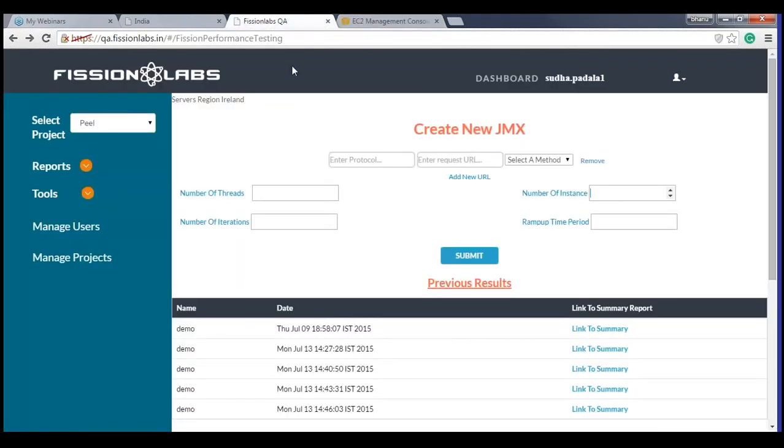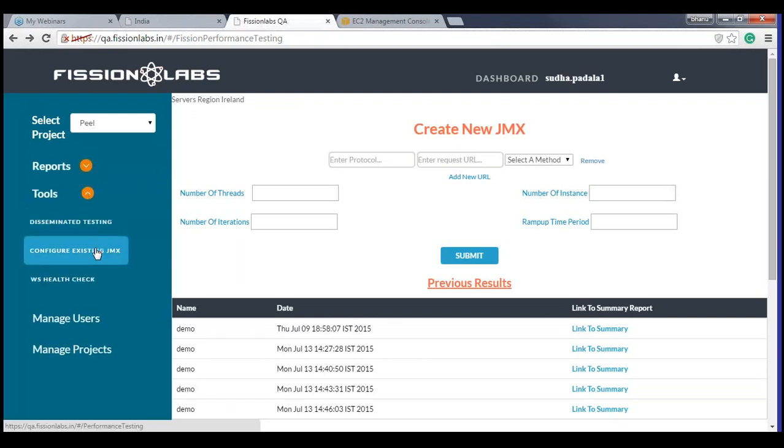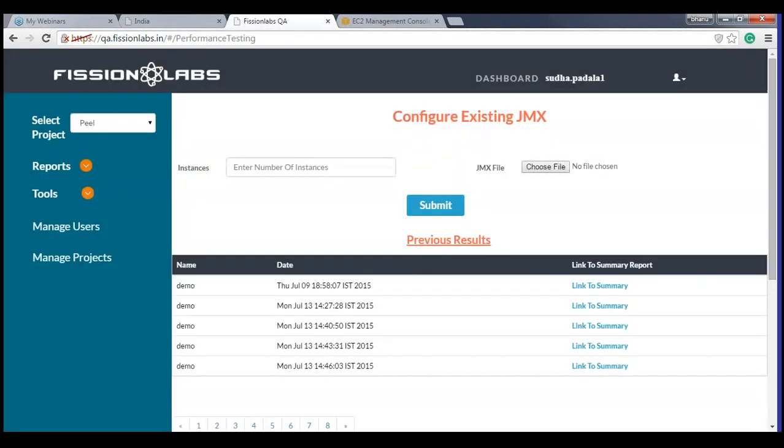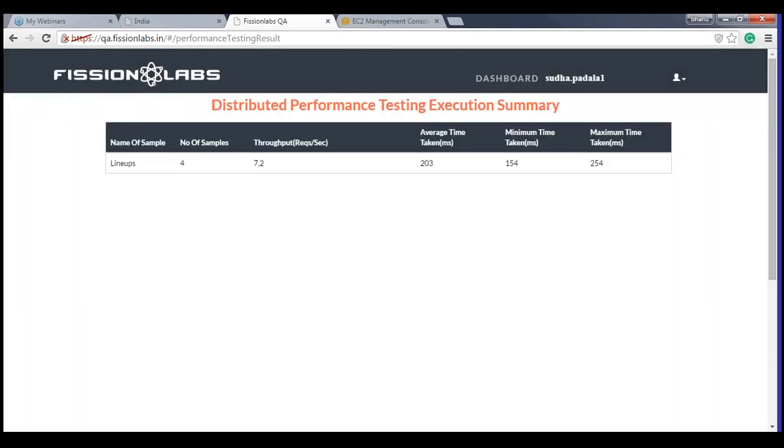So this is one of the options, and the second option in the same tool is configuring an existing JMX. In this case, you have an option to choose the existing JMX file, upload it, select the number of instances based on the load you want to create, and then submit. The rest the execution server will take care of. Once the execution is completed, you will get the report in the same format I have shown you earlier.